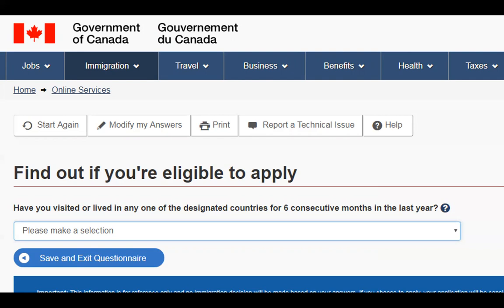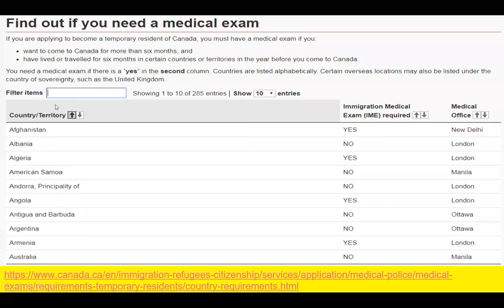How do you know if you are in a designated country? Well, there is a little box that you can click in this information button here. And once you're in there, you can select from this database here. You can type your country in the filter items and see if it shows up here whether or not an immigration medical exam is required. And it will clearly say yes or no. And if it says yes, it will say exactly where you'll need to do that medical exam.